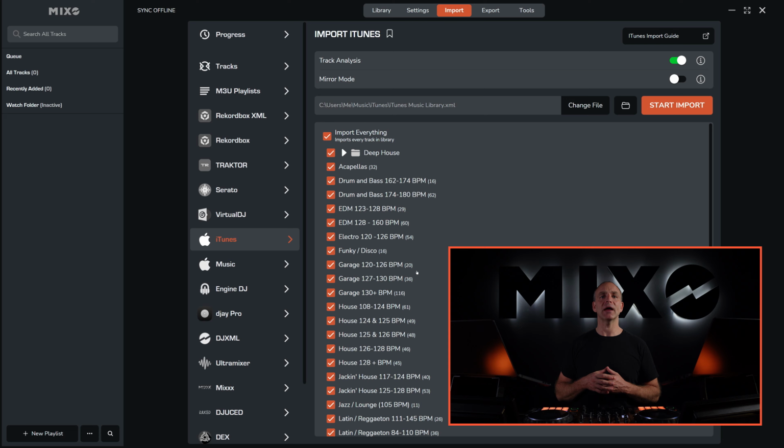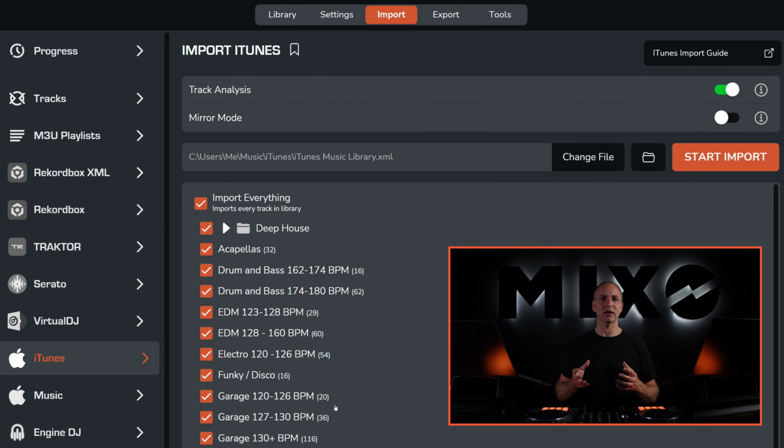At the top of the import page you can choose to turn off track analysis if you like, although we recommend keeping it on. Track analysis will go through all your tracks and get the album artwork saved in each track, and it'll also build a waveform for each track and analyze the beat grid. If you turn track analysis off, then your import will be a lot faster, but you won't have artwork, waveforms or beat grids in Mixo. But if you're just exporting your library directly to another DJ software, then you might not need that data.